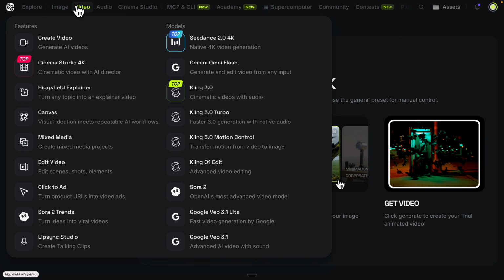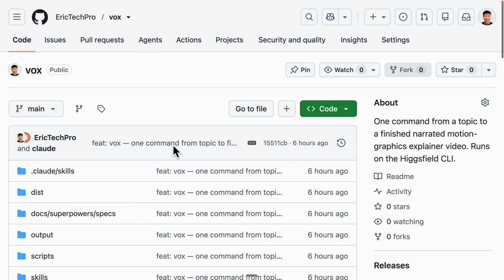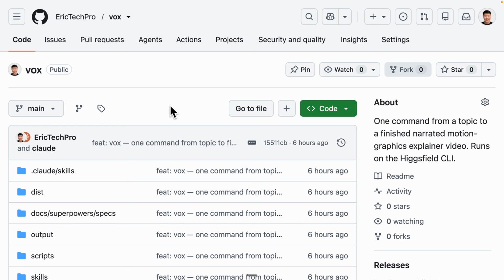So in this video, I'm going to show you exactly how you can use those models, combining that with the skills that I built called Volk's skill, which takes one simple command and helps you generate that kind of video in just a couple minutes. So with that being said, if that sounds interesting, let's get into the video.